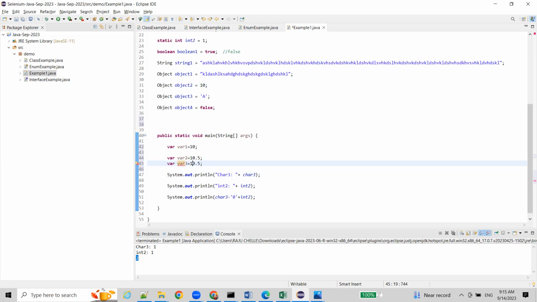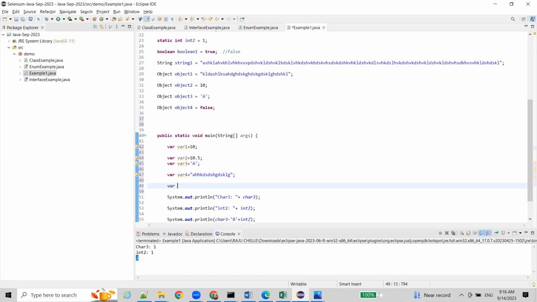var 3, some character, some string if you want to store. In var 4, you can store a string. Suppose if you want to store true or false, using var you can store true or false as well. var 5.